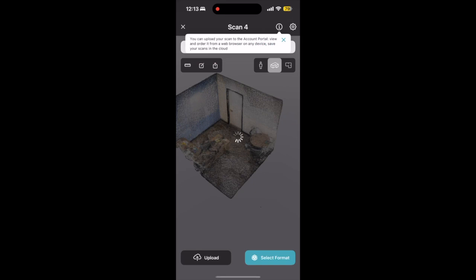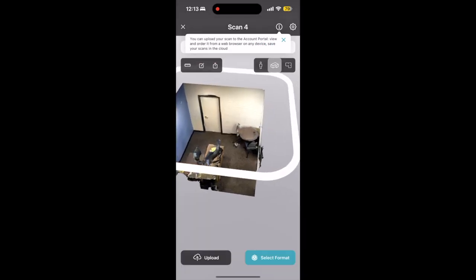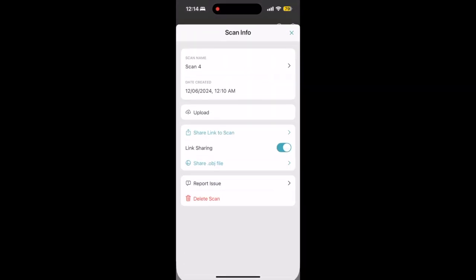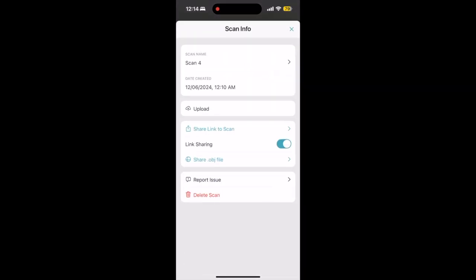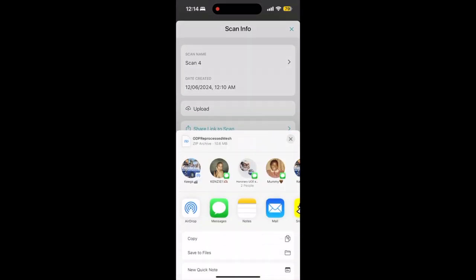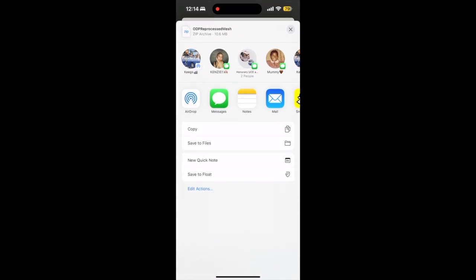Then once it's fully rendered, I'll press on the eye on the top right corner. This is then going to reveal a prompt that allows me to share the .obj file. I'm going to then email that file to my computer.